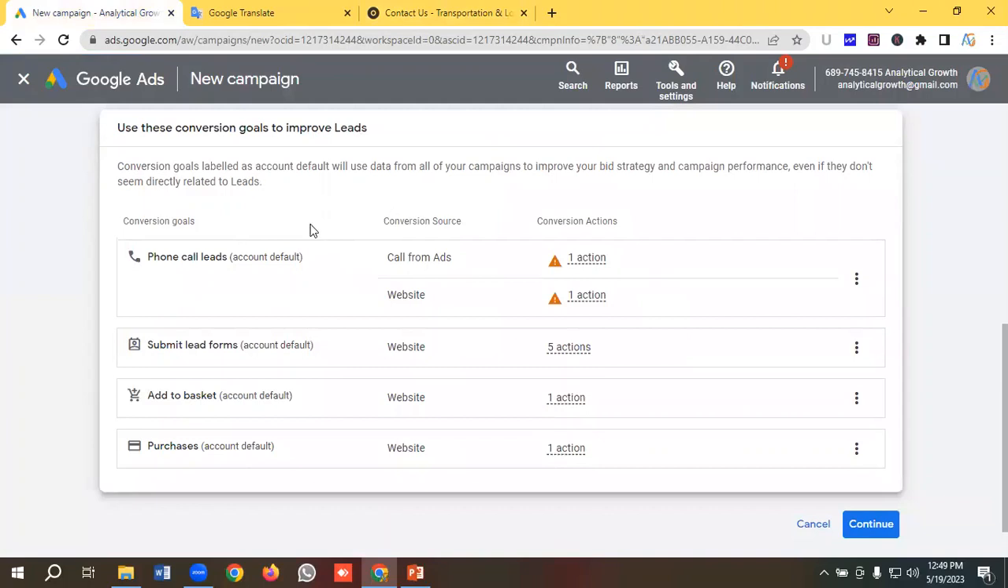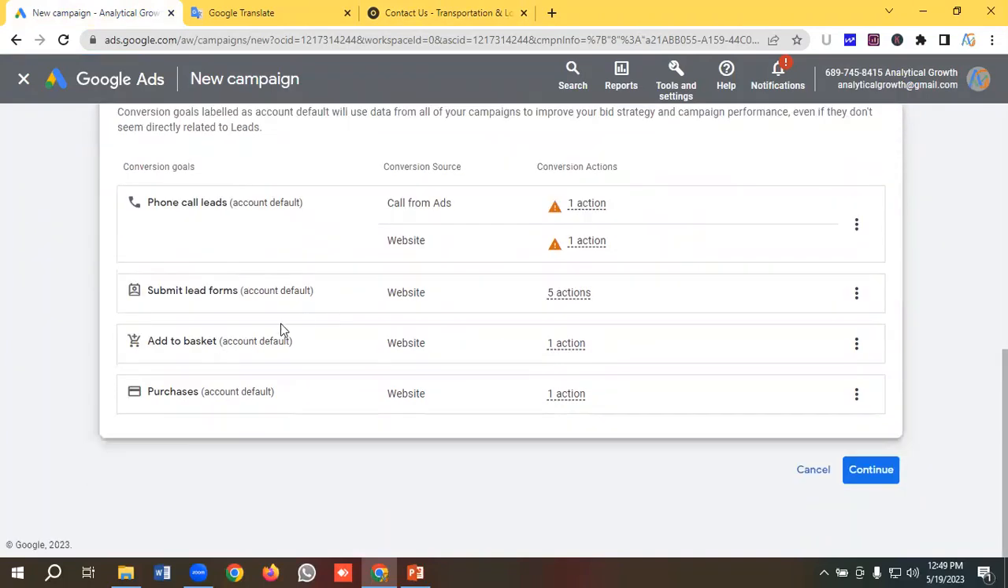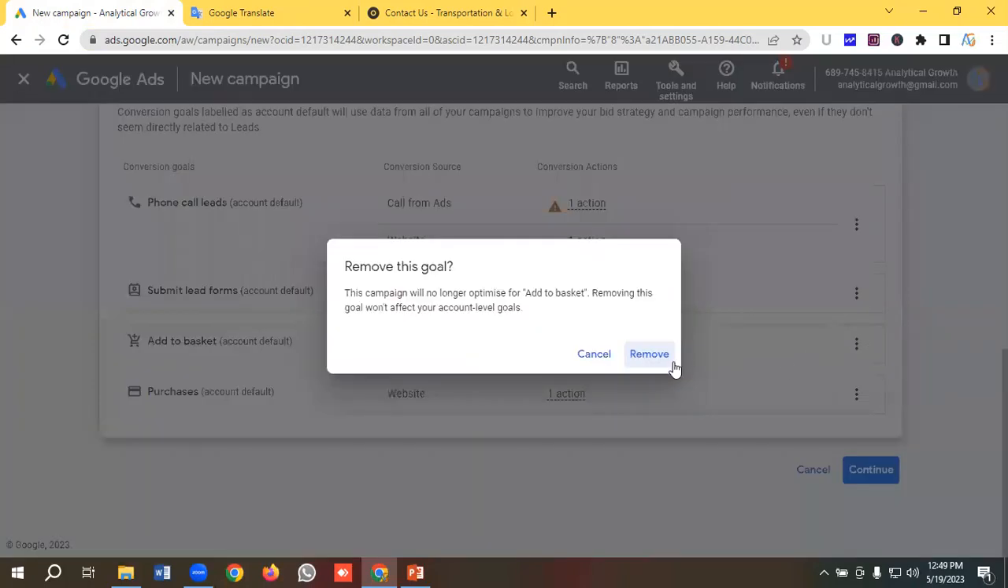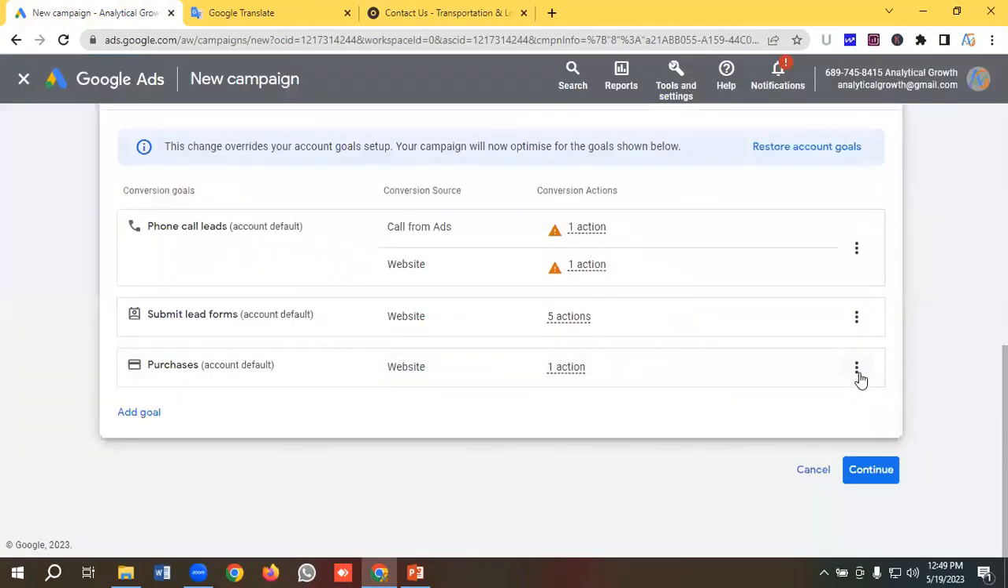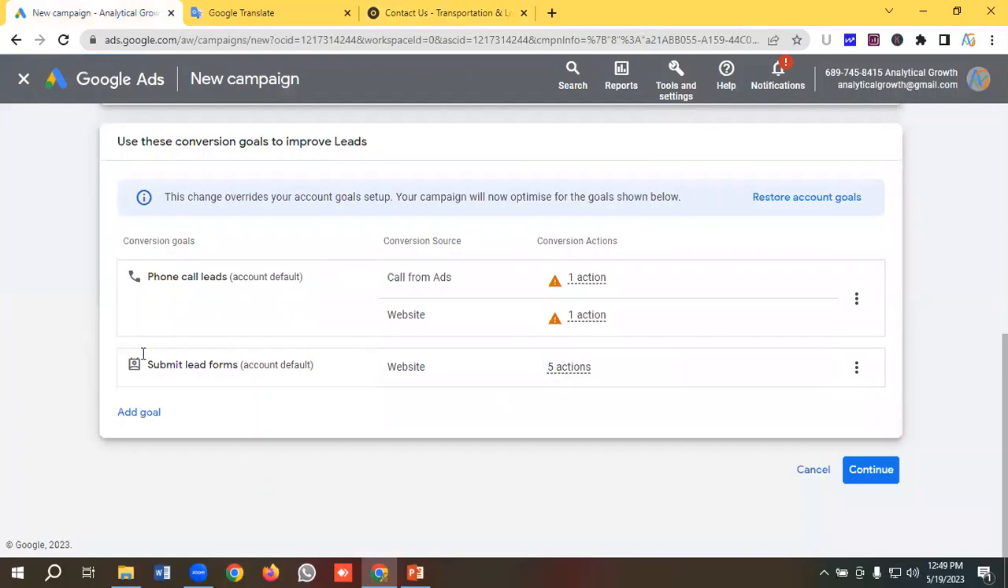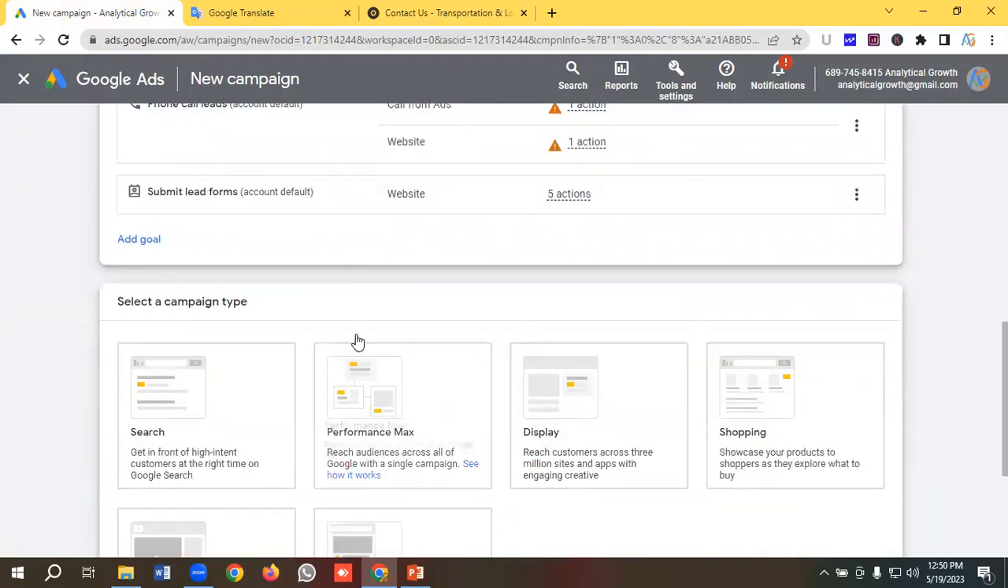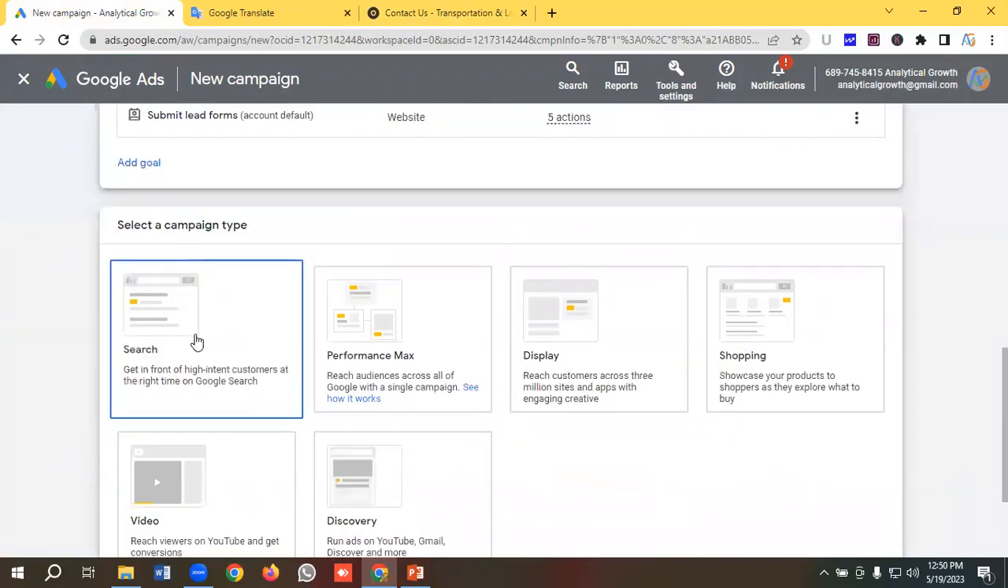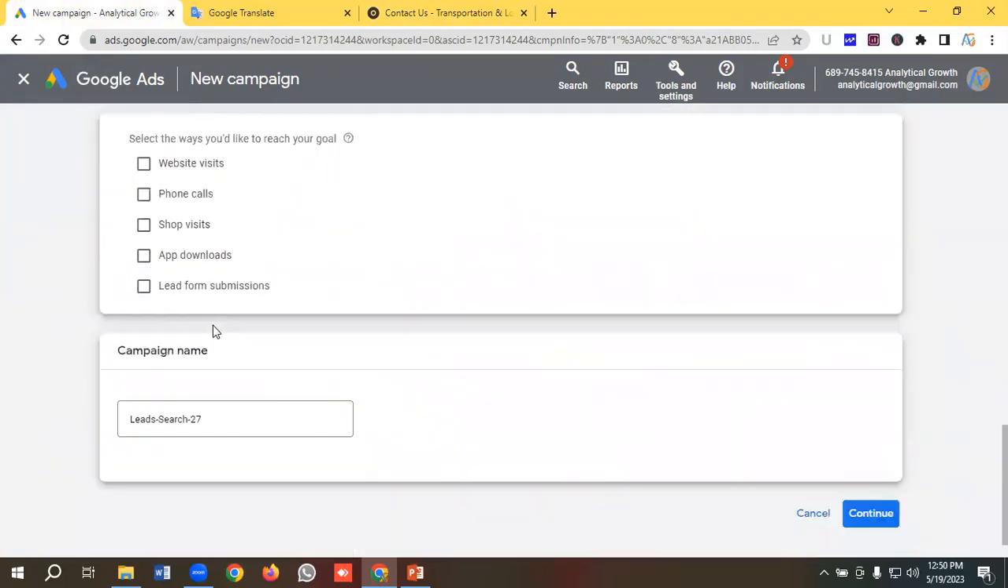And for conversion goals, I will be selecting phone call leads and submit lead forms, and I'll be removing these two, add to basket and purchase. So I'm removing add to basket and I'm removing purchases as well. So those are the two conversion goals. I'll click on continue. Then I need to select a campaign type. I will be selecting search from here.